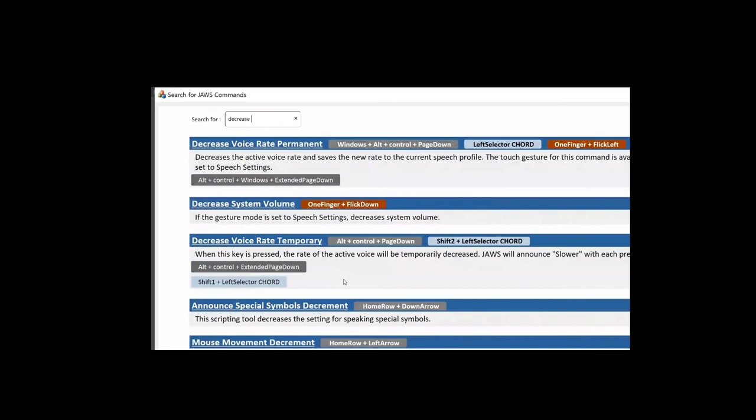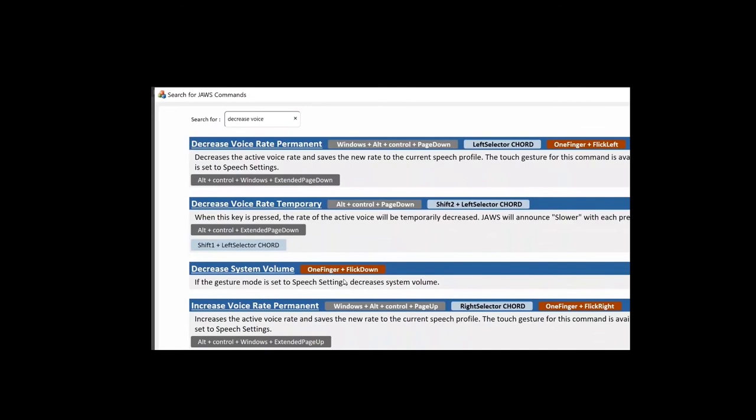Search for JAWS commands dialog. So I pressed Insert, Space and J, and this edit box popped up, and now I can type in my query. My voice is speaking a little bit quickly, so I'm going to try and slow it down. I'm going to type in decrease voice speed. Decrease voice rate permanent. Okay, so the first option that popped up was decrease voice rate permanent. So that's good enough for me.